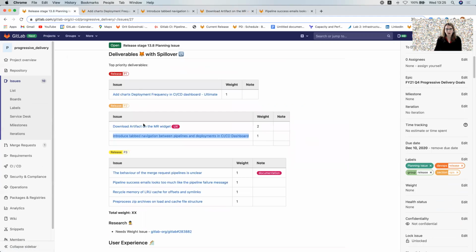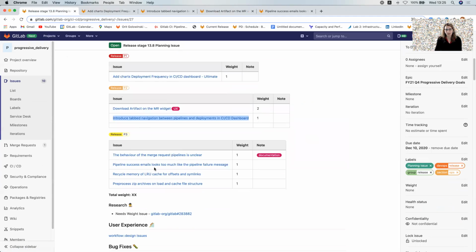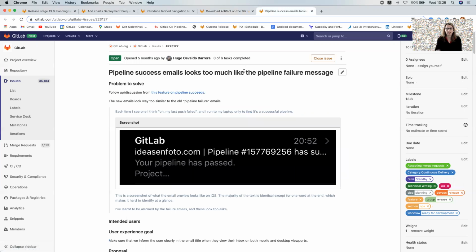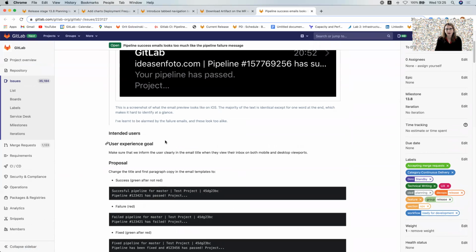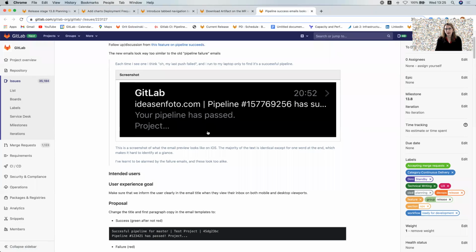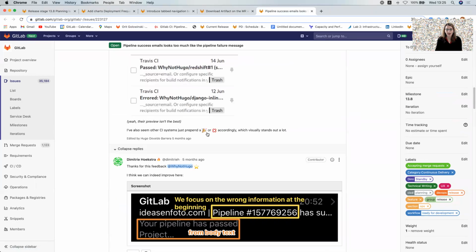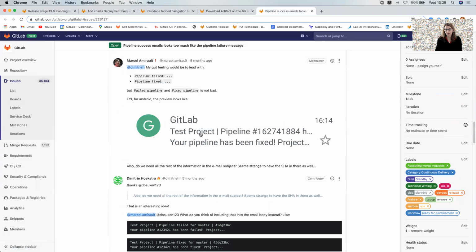The last issue that I want to discuss is pipeline success emails look too much like pipeline failure messages. And what we're doing here is a small tweak to make this easier to comprehend and more visible. So today you get a notification saying that your pipeline has been fixed, or your pipeline has failed, and so on and so forth. It looks like this, and the message looks very similar. There's just a change of one word, either fixed or success or failed. And that's confusing to users.